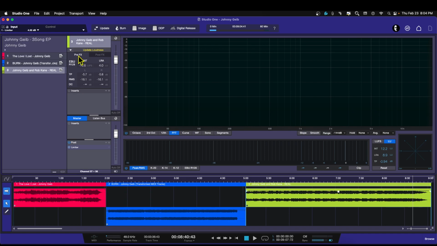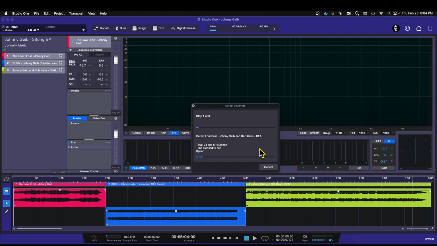Now, I really only keep an eye on the pre-effects, and the reason why now it wants to update is because I added the limiter. So let's go ahead and do this. Watch this. Let's see what happens. Going to highlight all three of these, and I'm going to update all three at once.